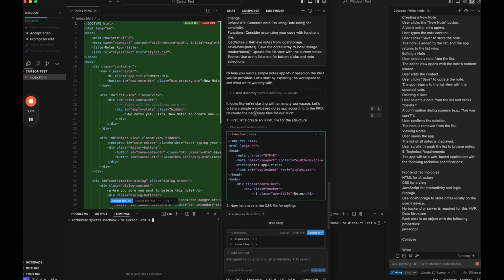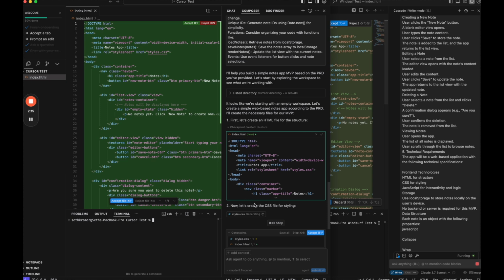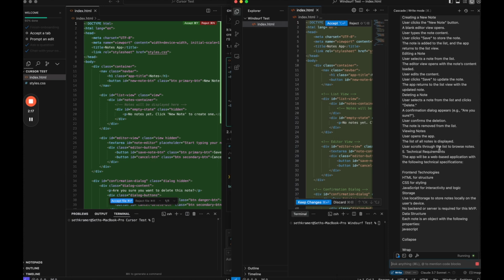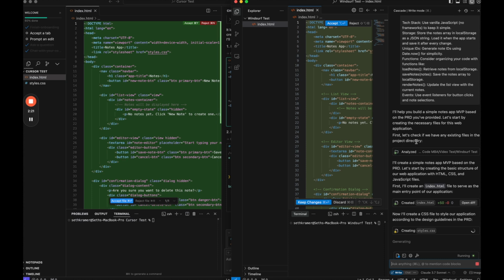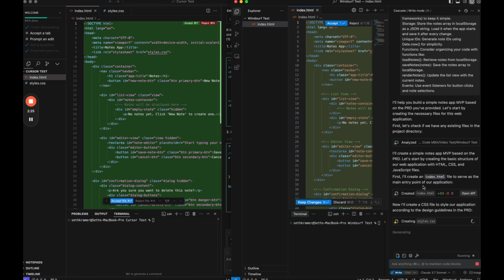And here we can see on the right side in Cursor, it is starting to build. It's telling us what it's going to do, which is building the Notes app MVP. And it's creating the HTML file, the CSS, etc. And if we go to Windsurf, it's doing very much the same thing. So what we're going to do is go back and forth. And I'll pause the video while it's building out this first iteration, and then we'll see what we have, and then we're going to compare Windsurf and Cursor as we keep building.